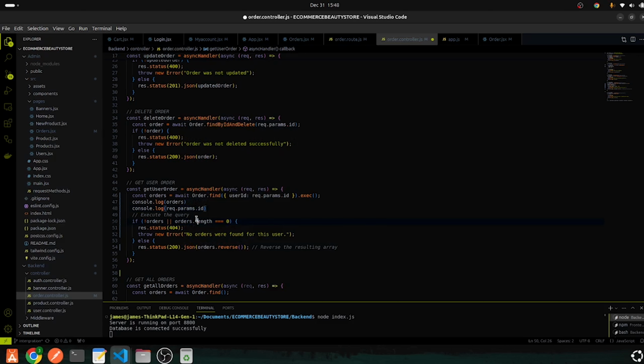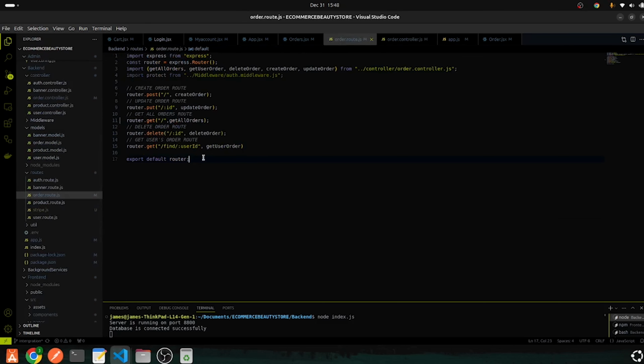So let me see this, or actually let me see this one here. I think this one is the mistake here. We are passing in .id rather than user ID. I think that's the issue here. You can see this is user ID here. Yeah, I think this is where we have an error.